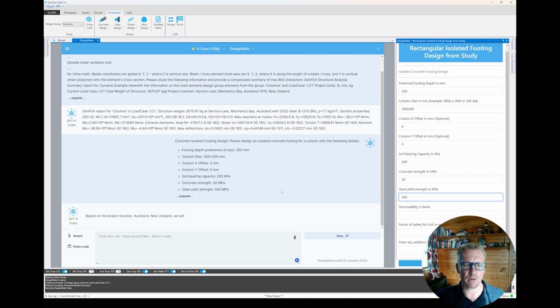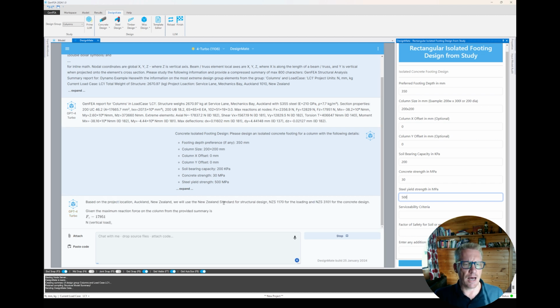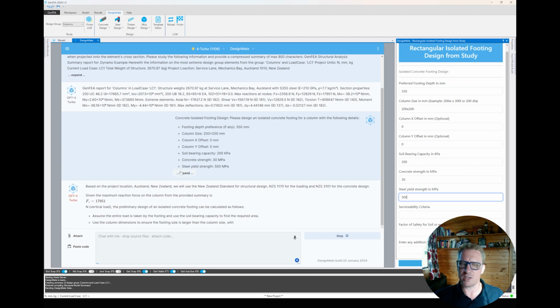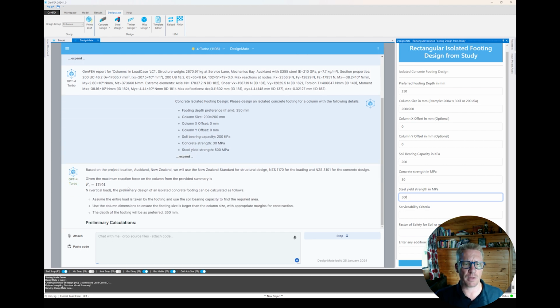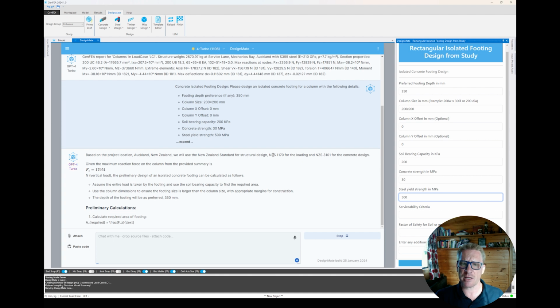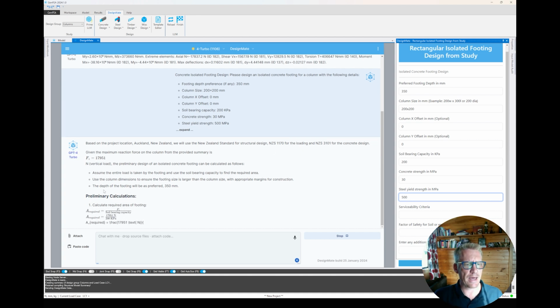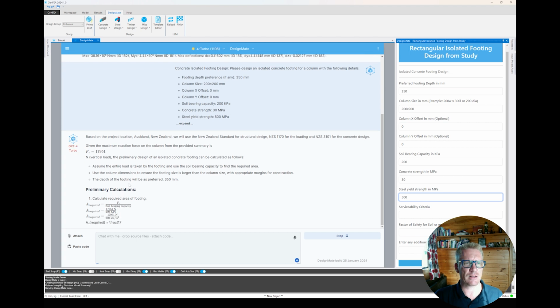Once it's done, you just click on the send button, which you can't see because it's behind my face here. But when you hit that button, it's going to send the instruction to DesignMate and it's going to start performing calculations based on your location. It'll select the appropriate design standards, as you can see here in my case, and you can see it's actually starting to calculate stuff here.